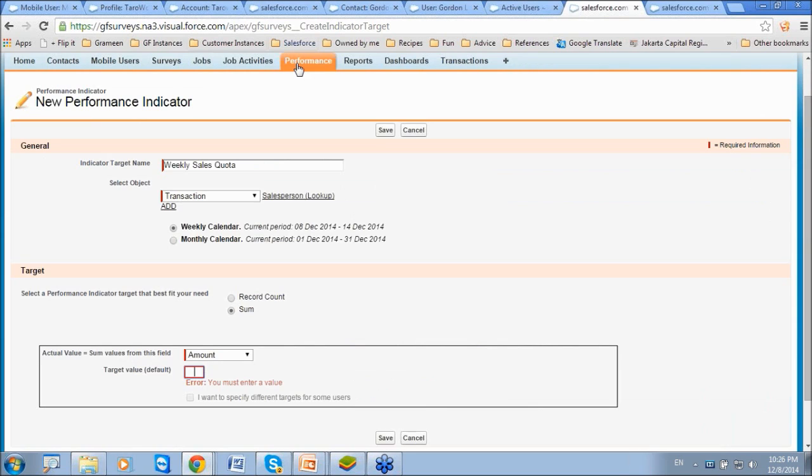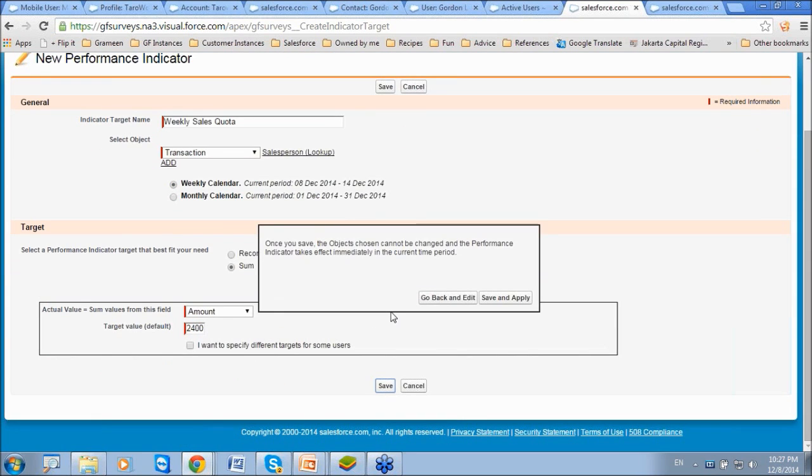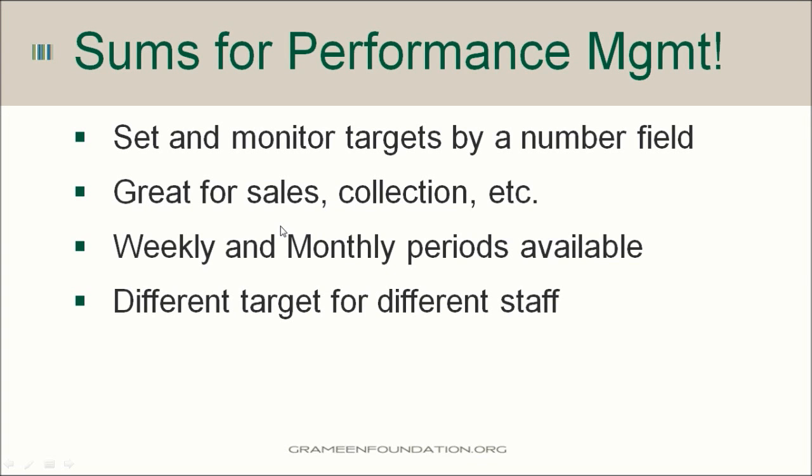This is the performance indicator. When you go to the performance tab, you can set a new indicator. So in this case, there's a sales quota. We're looking at a transaction object, and we want to sum the amount field. So I'm just going to say, okay, every month field officer need to make 2,400 in whatever currency it happens to be. So I'm going to save and apply. And the next time I sync, that will appear in my device as a performance target that I need to meet by the end of this week. Okay. So that's the performance.